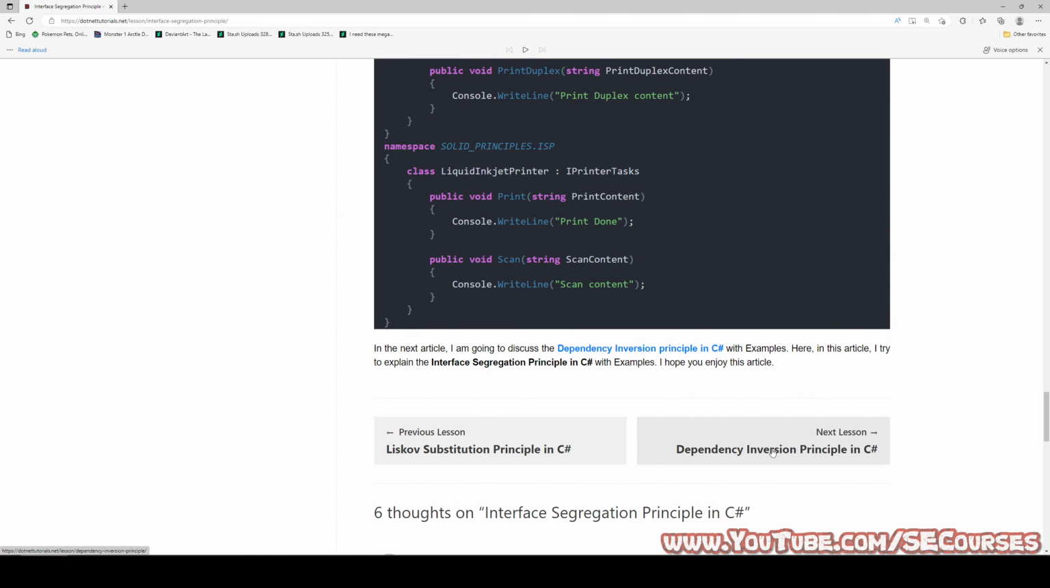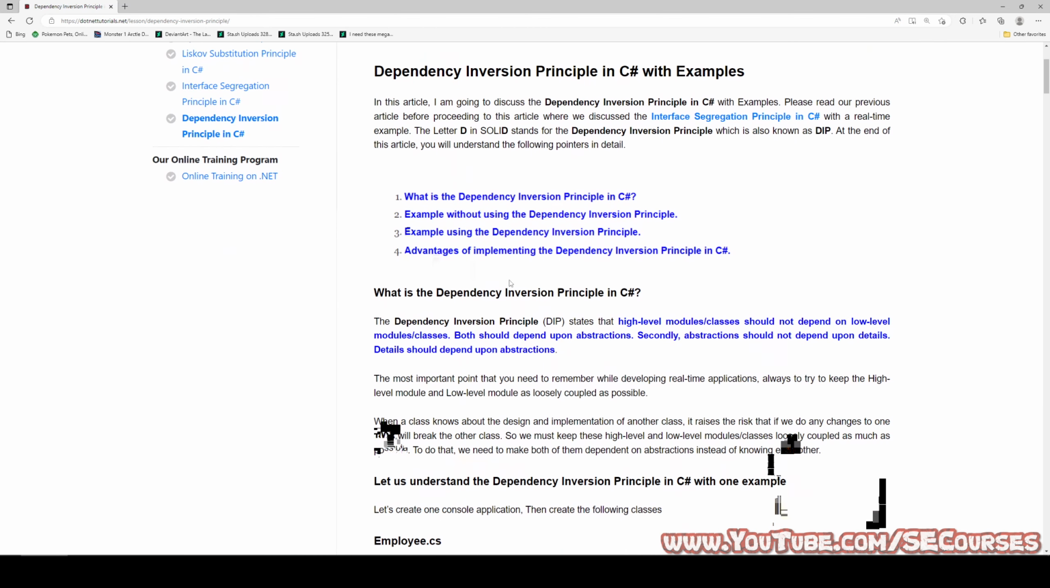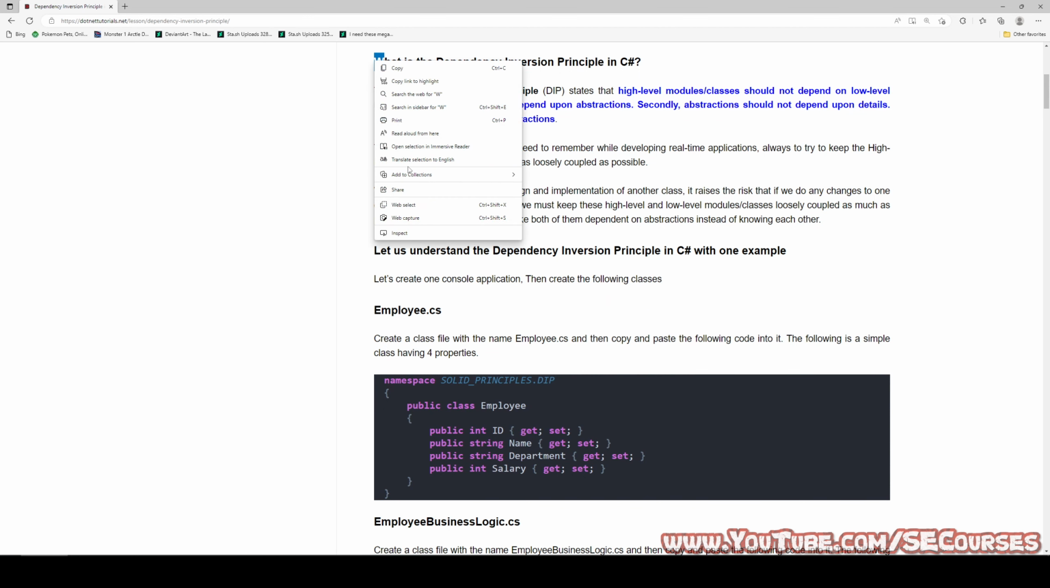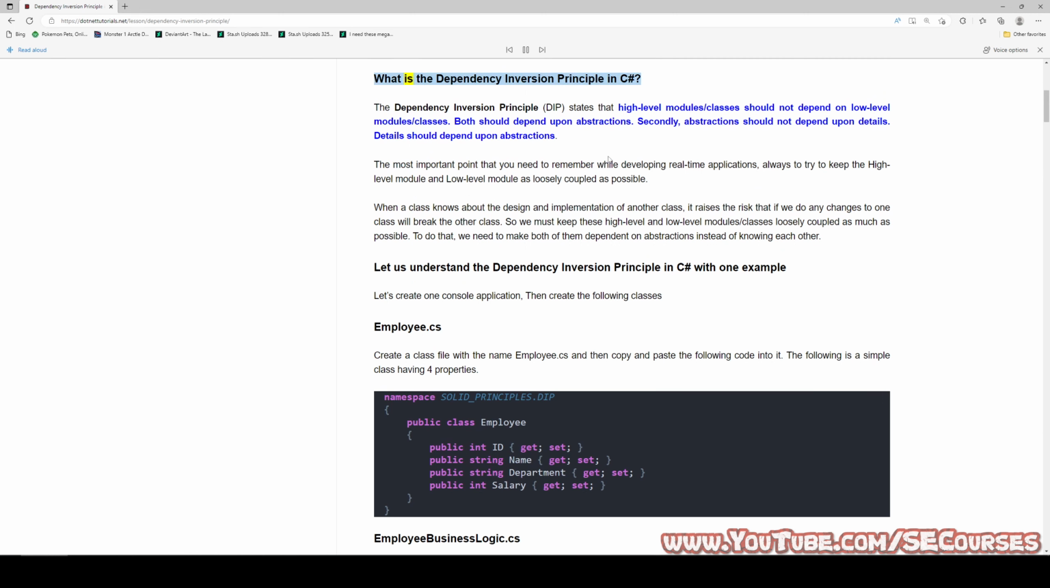Okay, now time to move to the last one. The last principle in the SOLID design principles is the dependency inversion principle. What is the dependency inversion principle in C#? The Dependency Inversion Principle, DIP, states that high-level modules/classes should not depend on low-level modules/classes. Both should depend upon abstractions. Secondly, abstractions should not depend upon details. Details should depend upon abstractions.